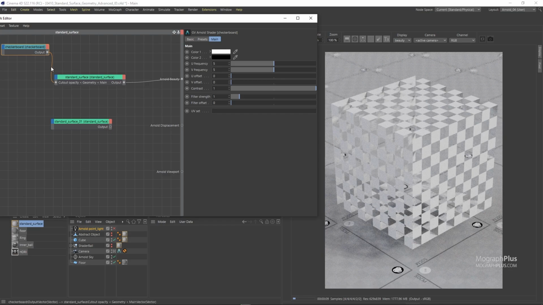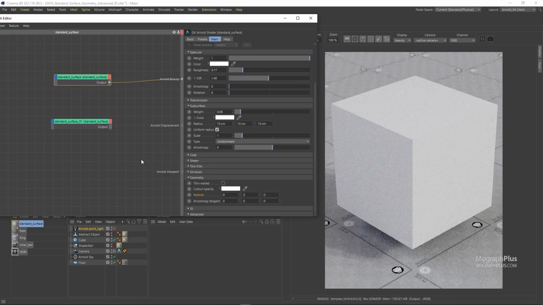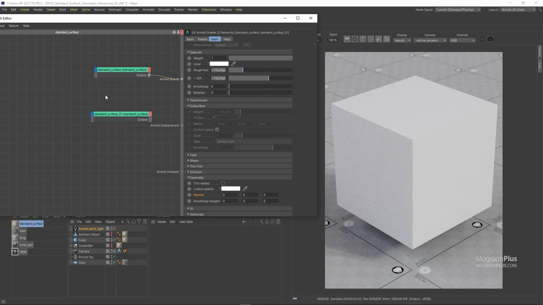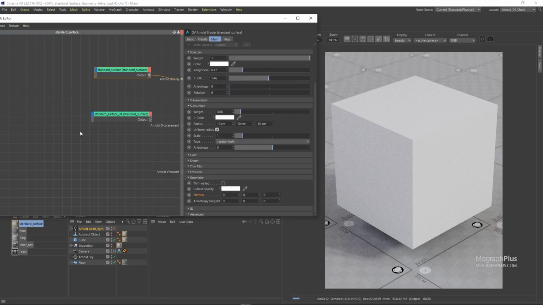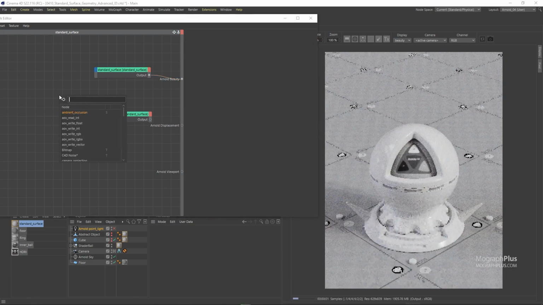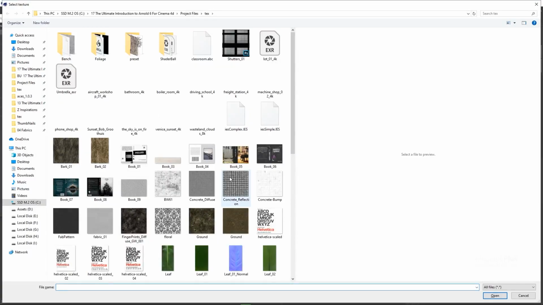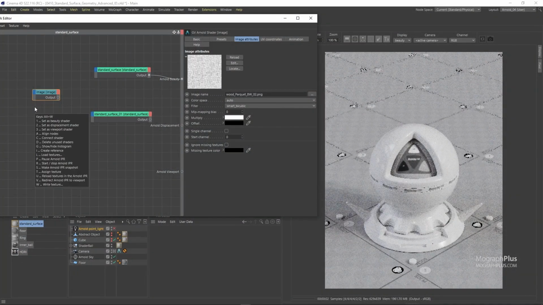Next, we have this normal input, which we have been using throughout this course. This is where you connect your normal or bump map. In a later lesson in this section, we cover bump and normal mapping in depth. Let's take a quick look here. For now, hide the cube and unhide the shader ball again. Add an image node and load this wood parquet BW02 texture and set its scale to something like 2.